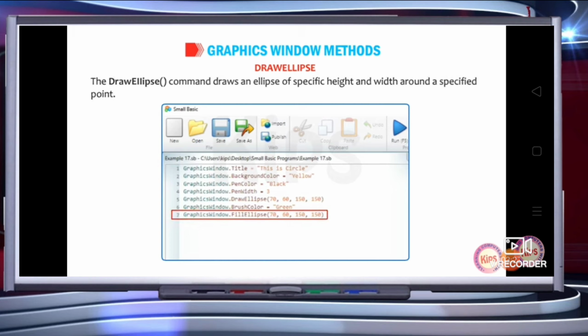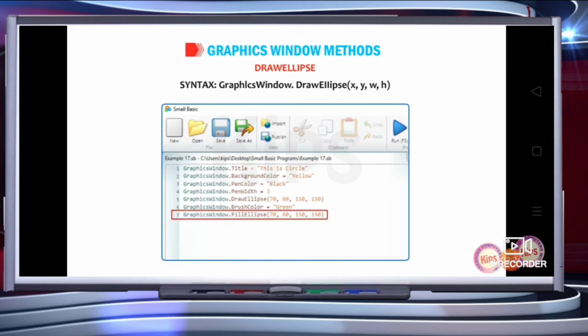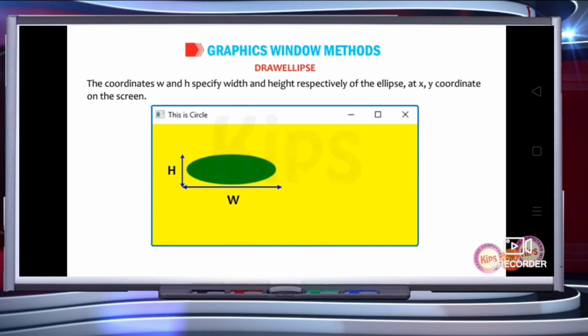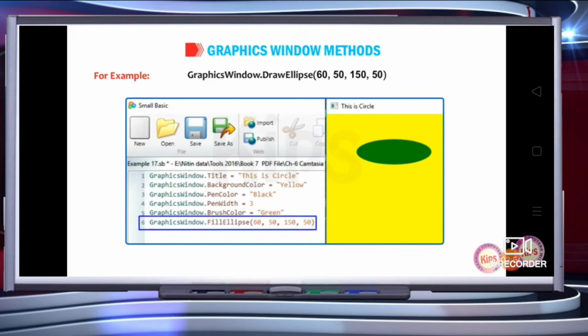The DrawEllipse command draws an ellipse of a specific height and width around a specified point. The syntax is GraphicsWindow.DrawEllipse(x, y, w, h), which means x, y specify the position of the starting point of the ellipse and w, h specify the width and height respectively of the ellipse at the x, y coordinate on the screen. Now example: GraphicsWindow.DrawEllipse(60, 50, 150, 50). The output you can see on the screen.